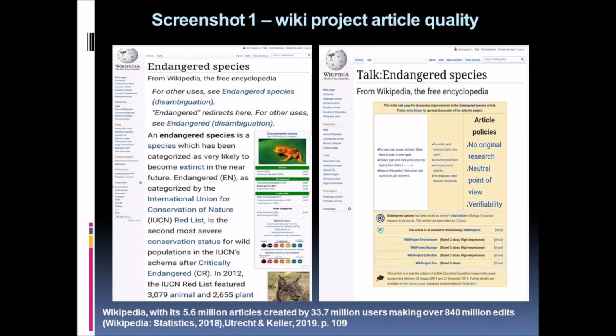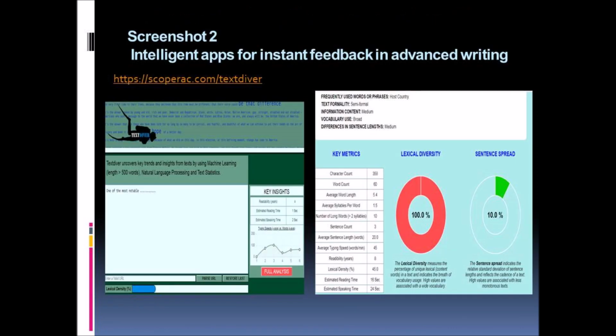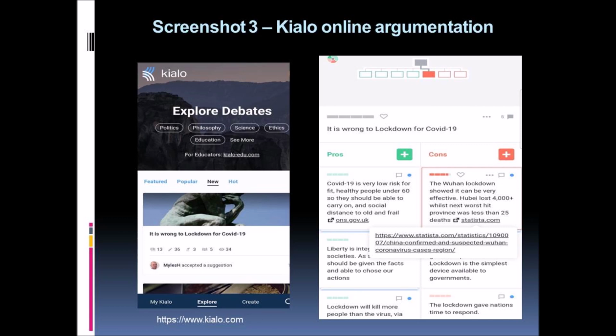I have incorporated some screenshots in order to show you how connectivism can be applied in the classroom. In screenshot number 1, students can select a Wikipedia article, and then they can move on to the talk section and make their improvements or have a discussion about these improvements with their classmates. In screenshot number 2, you can see the TextDiver application that can give instant feedback in advanced writing. Students insert their text, and then they can have lexical measurement help, where you can see lexical diversity and lexical density in percentages, and sentence spread appear.